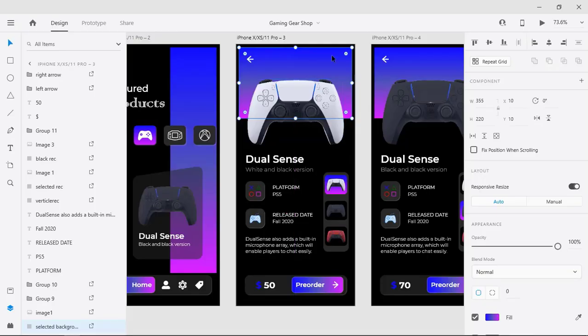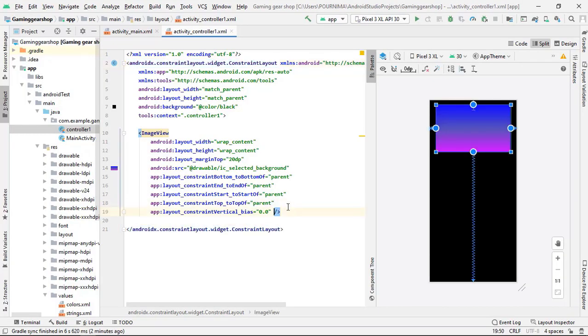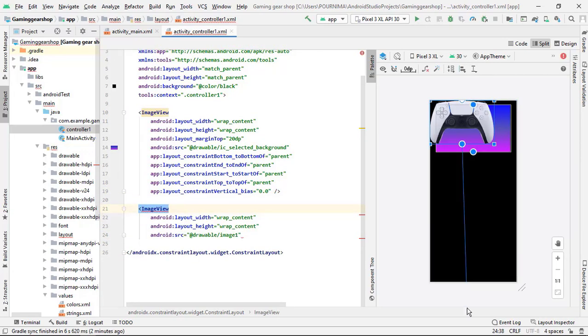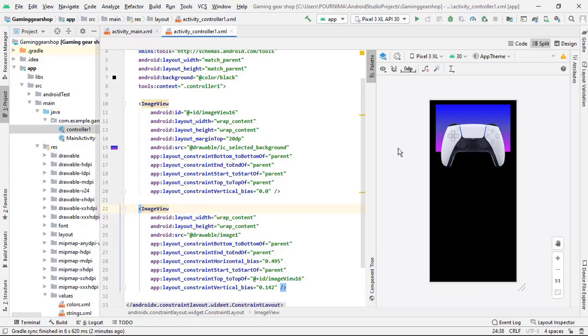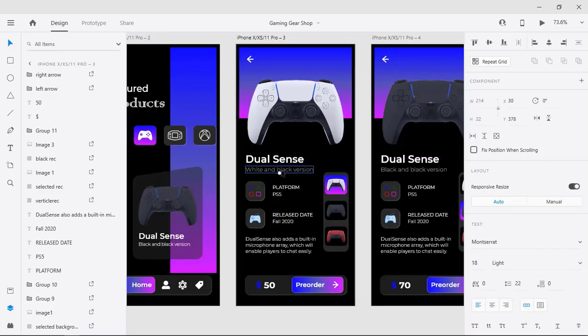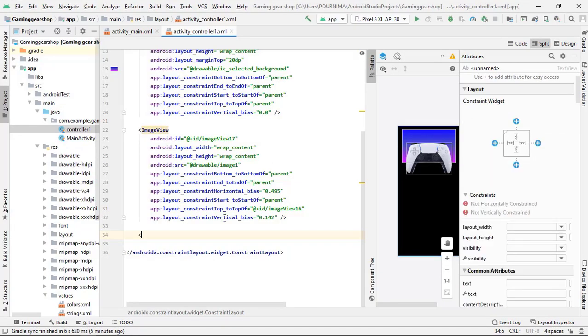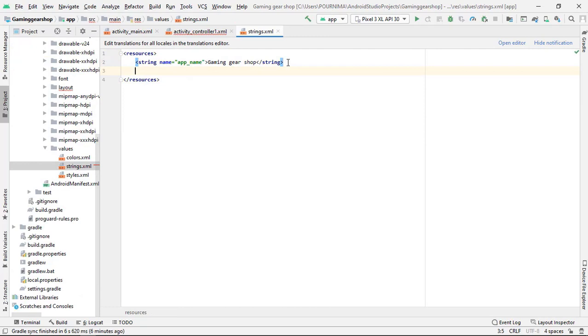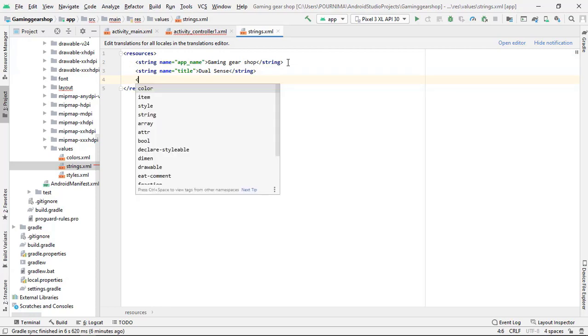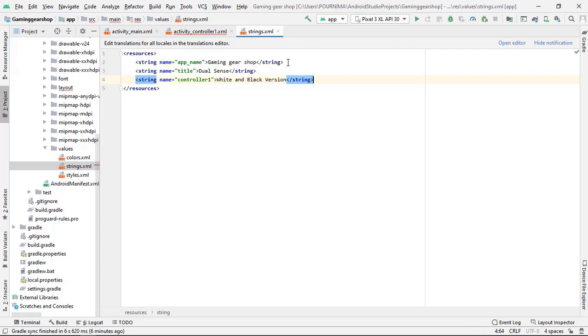And over this rectangle here, as you can see, we have added this image of the controller. So let's add the image, add the constraints. Good. Now let's add this title and the color version for our controller. So let's take the text view. Let's add the title into our strings.xml file. So let's add the string, and also we will add the color versions of our controllers, white and black version. Similarly for controller 2, black and black version, and for the third controller, red and black version.